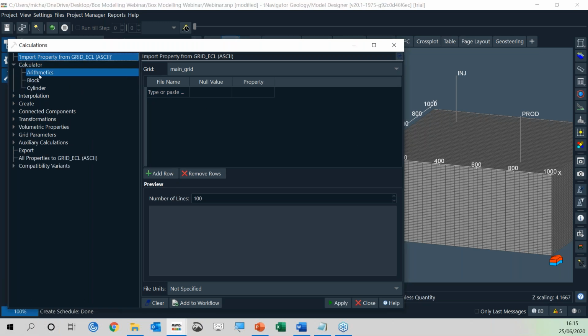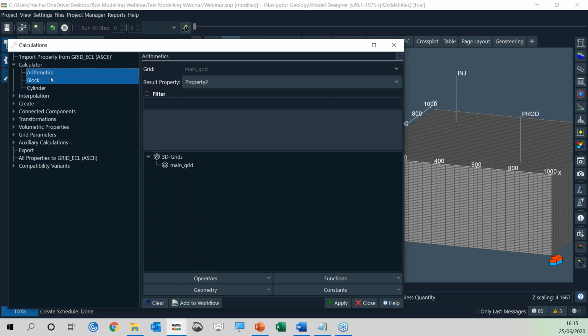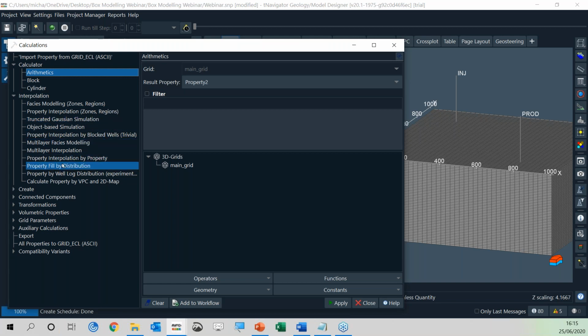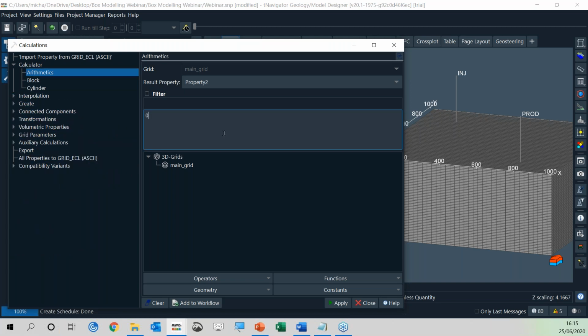I'm going to expand calculator and click on arithmetics. Again, you can see there are loads of different ways that we can add in properties. If you have things like logs, variograms, etc., you have things like all the different types of interpolation. You can go through that in your own time, I'm sure. But for now, I'm just going to select a value of 0, and we're going to call the resultant property flow barriers.